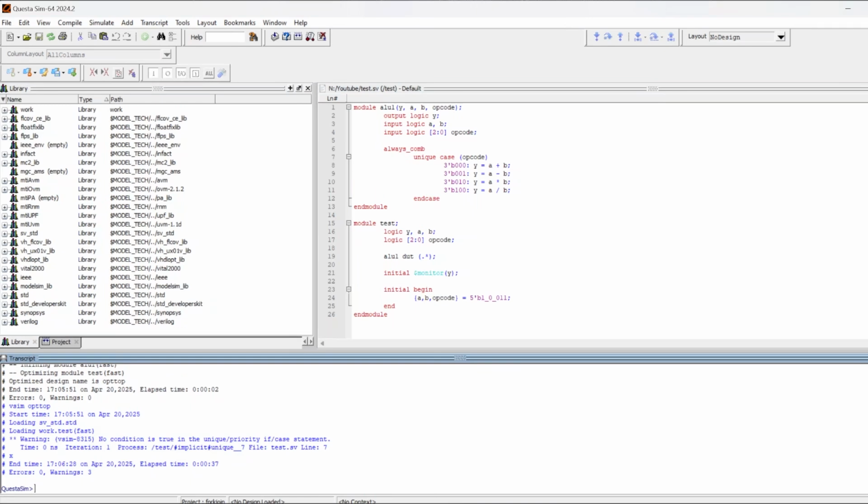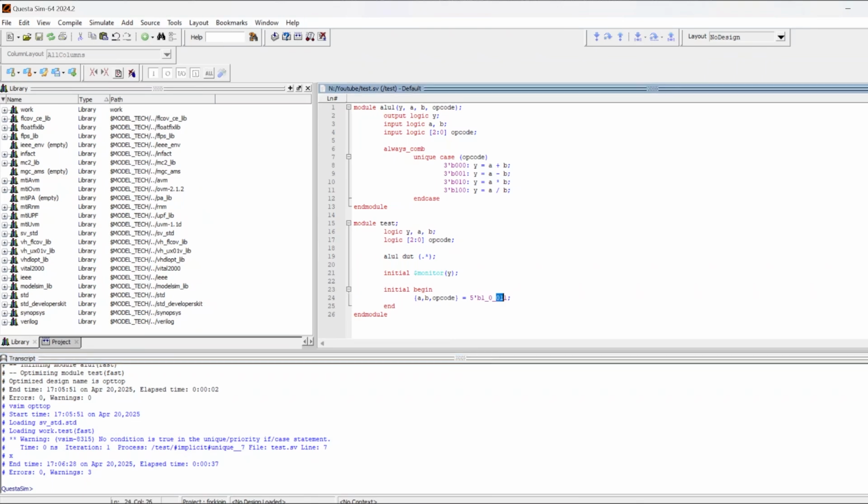It shows a warning, and in the warning you can clearly see right here that no condition is true in unique priority if else if case statement. So that's the thing: if any illegal opcode which is not mentioned here as a case selection item is selected, it will show a warning which is clearly stating that the given case selection expression does not match any of the case selection items. So this is the quality of unique case.